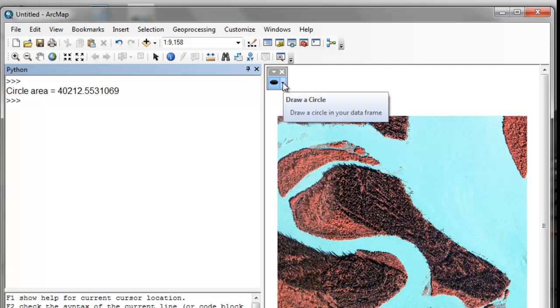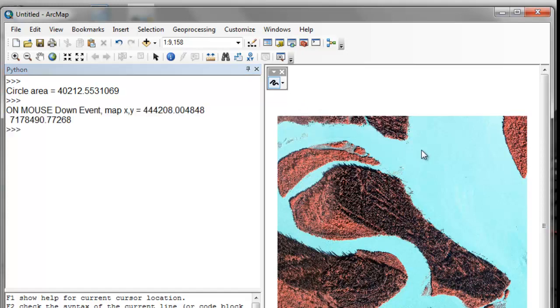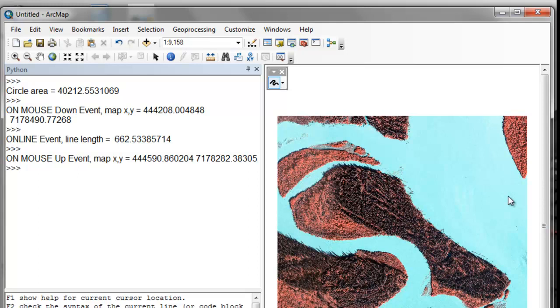And then our second tool was our line tool. So that draws a line in our data frame. So mouse down event, it returns the XY coordinate of that location. And then double click returns the line length of that line. So it was 662 meters. And then the mouse up event, what was the map XY coordinate at that location?